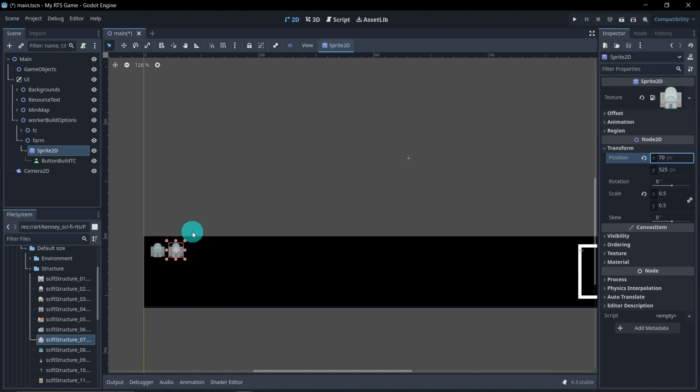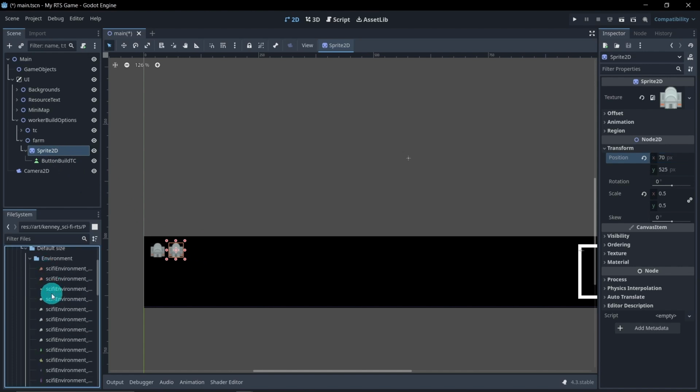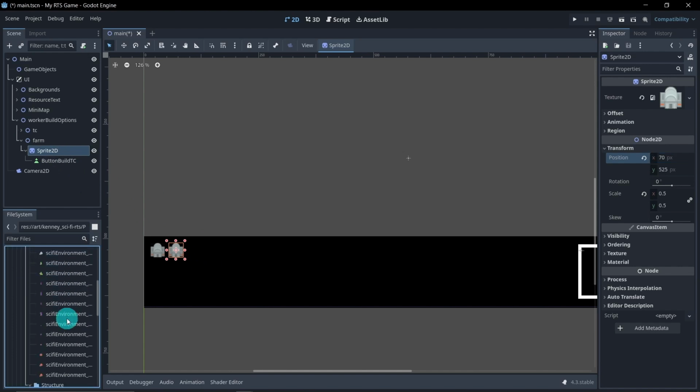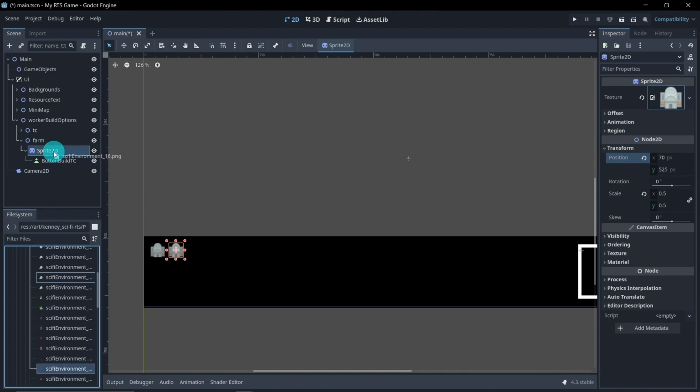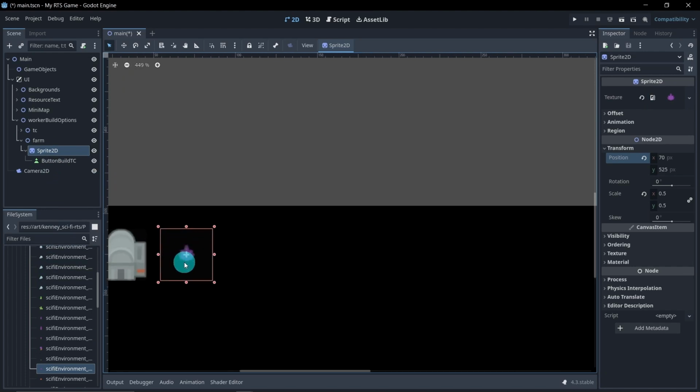Awesome. All right, so now we need an image for this. Now this is going to be a little bit different. The way I'm going to do it is I'm simply going to use an environmental structure this time. We're going to find a piece that we want to use, such as this one here, which is sci-fi environment _16.png. I think this will look pretty good. Drag and drop it on there. Now if you zoom in a little bit, it's this little berry thing.